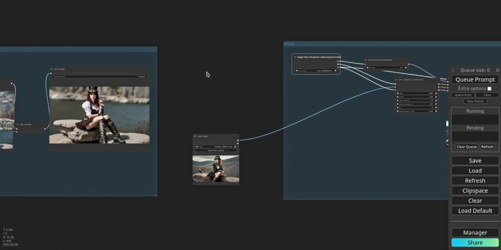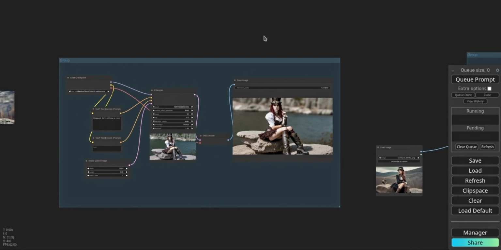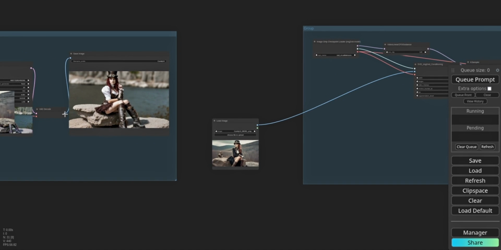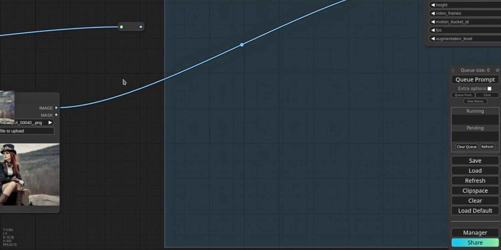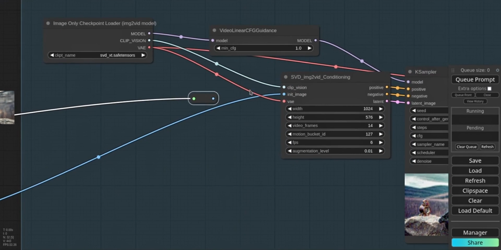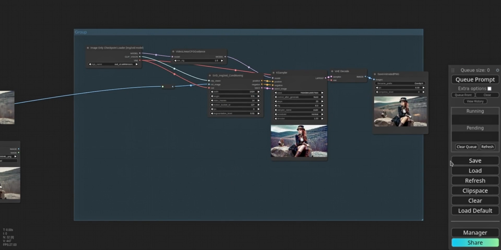Okay, now that our housekeeping is done, we have the desired image that is generated from a prompt. So all we need to do is feed it into, let's reroute that so that you guys can see what we're doing. So all we need to do is feed it into the SVD image to vid conditioning, and voila. We can now take text to video.